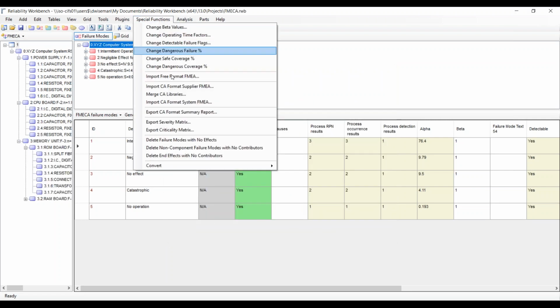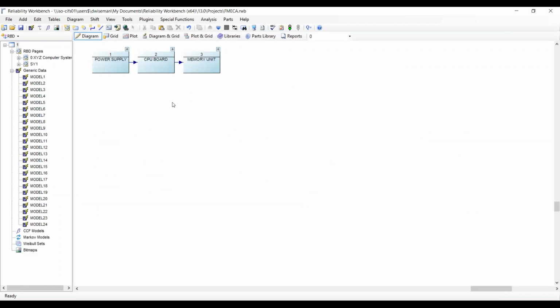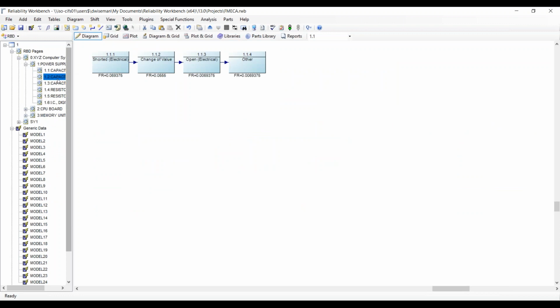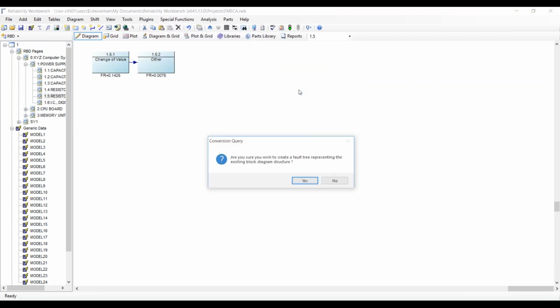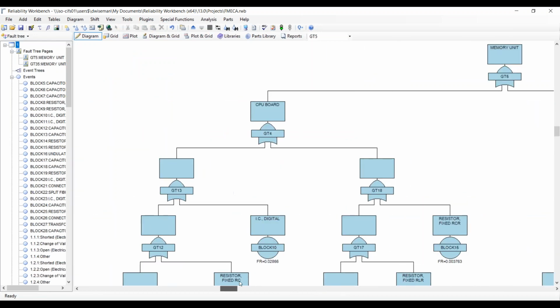So I would then convert Formica to RBD. And there you can see the program's created an RBD based on my Formica. And I can also, of course, convert from RBD to fault tree or from Formica to fault tree. All of these options are available.